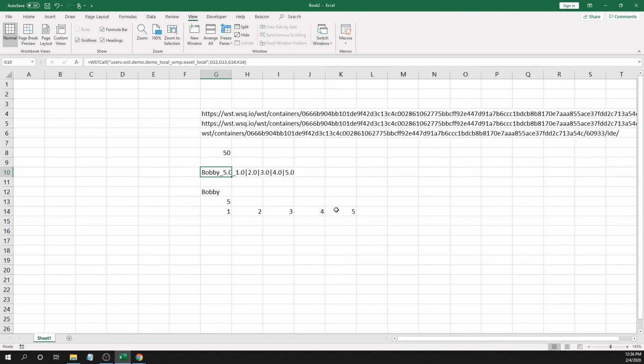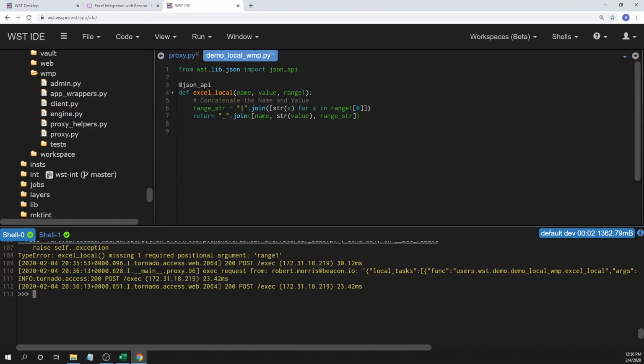This demonstrates how much faster you can iterate over your Excel functions by using a local running WMP proxy. This should speed up development time for your Excel functions dramatically. This concludes the local WMP proxy video.